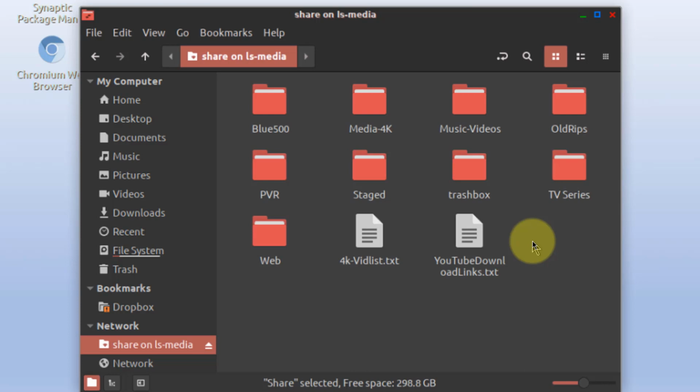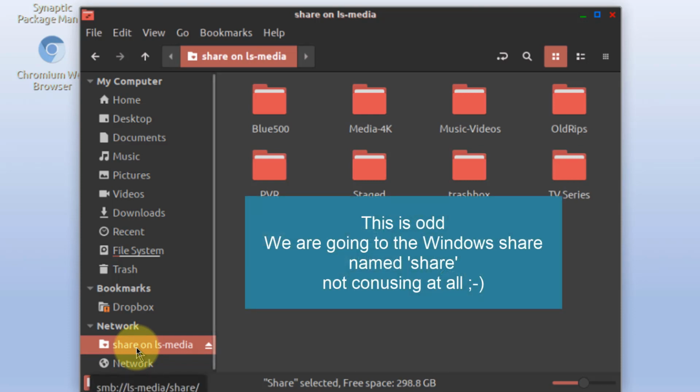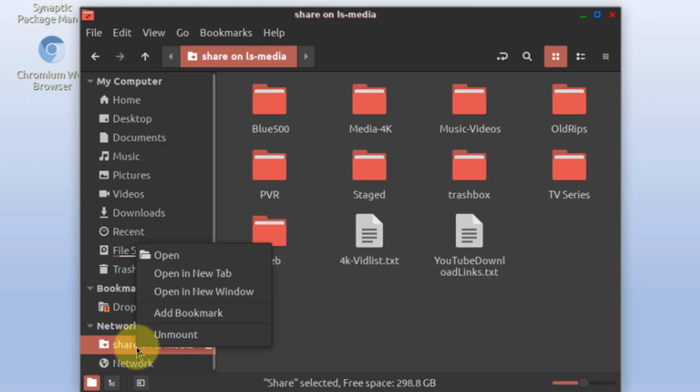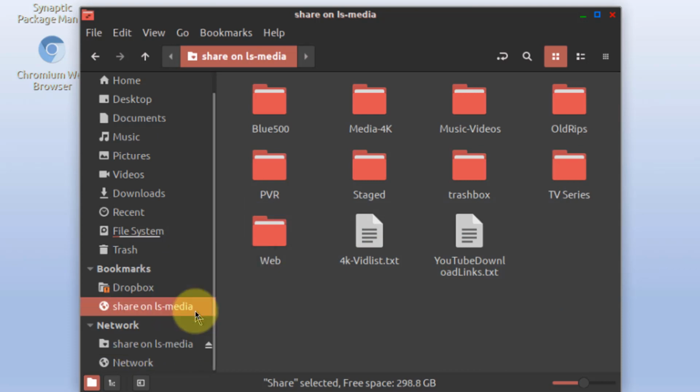So now it's created a link to the share drive. It's kind of unusual. It's the share called share on LS Media. And I'm going to right click on that and add a bookmark. So now that it shows up here on the top, so later when I need to connect to it, all I will need to do is click on that bookmark to go right to it and not have to worry about a password.